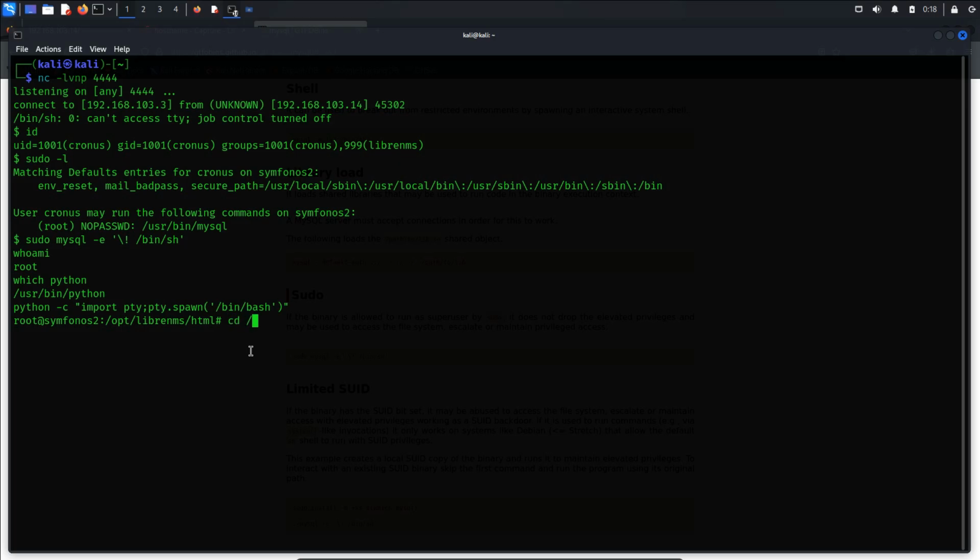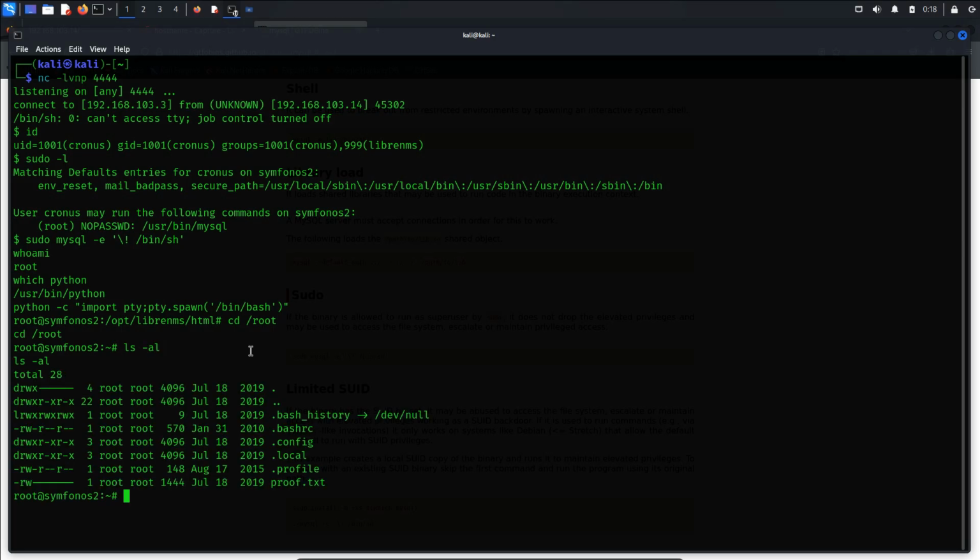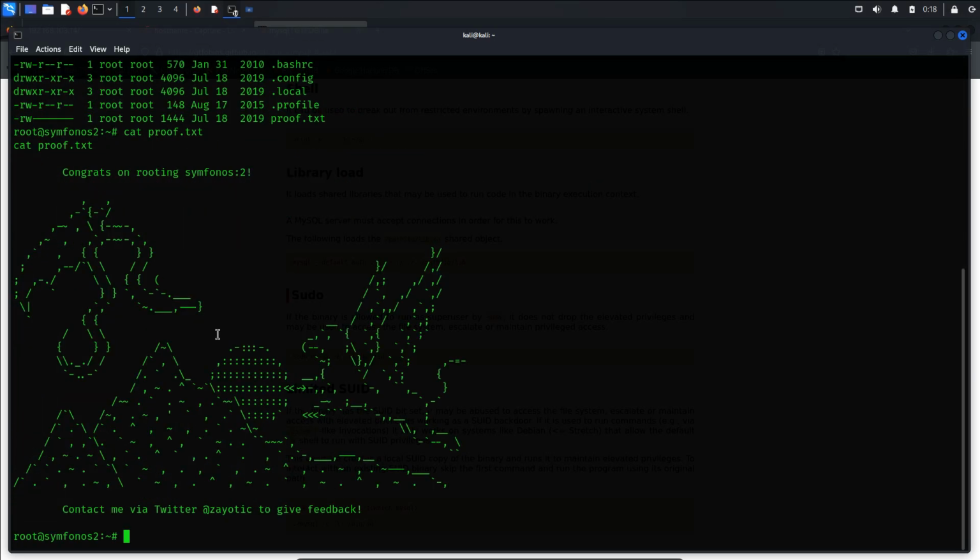With root access established, we navigate to the root directory. This directory contains sensitive files, including the root flag, which can now be accessed. From this point, further investigation or data retrieval can be performed as needed.